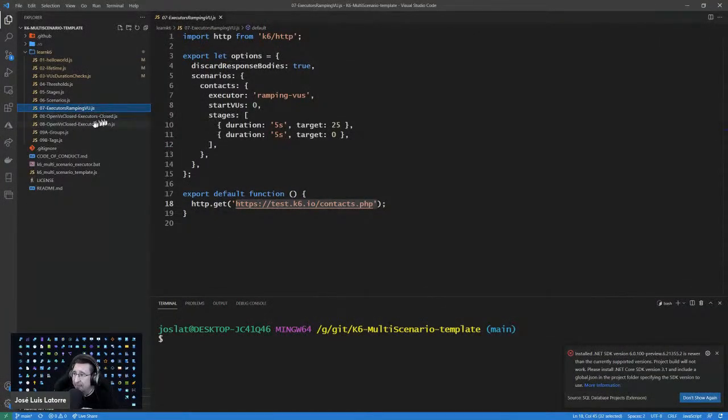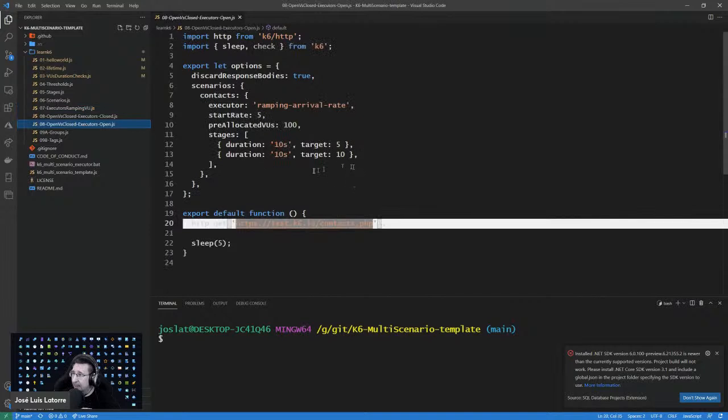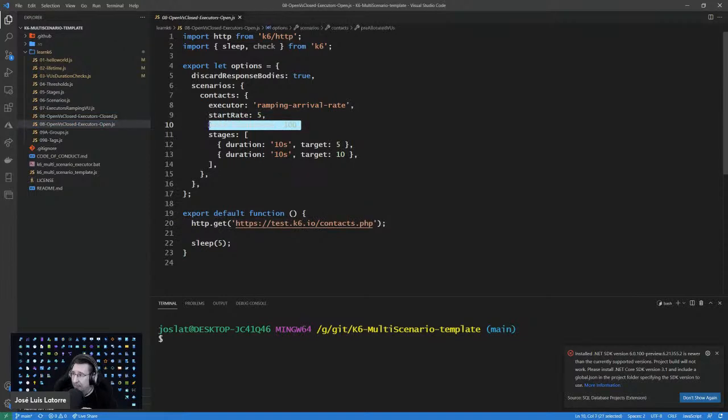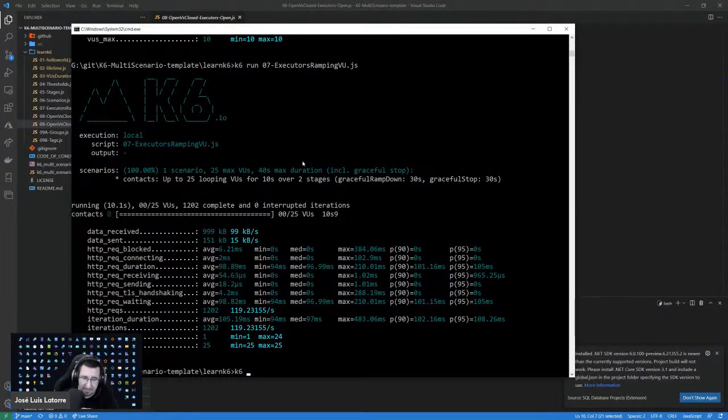So the closed we have already seen, and we will take a look at the open. In this case, ramping arrival rate. We care only about the rate at which we hit the test system. In this case, we pre-allocate some VUs, so we don't run out of virtual users. 100 in this case, and we will be 10 seconds with 5, that we start at 5 also, and then we will go up to 10 over the other 10 seconds. So let's try it, 08. Okay, k6 run.